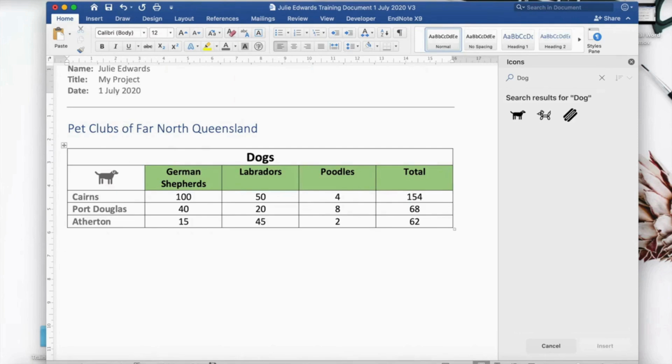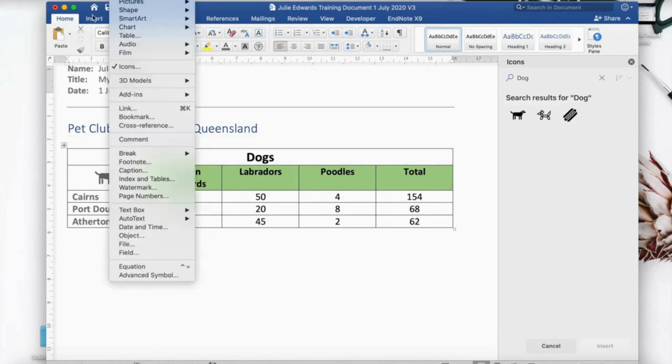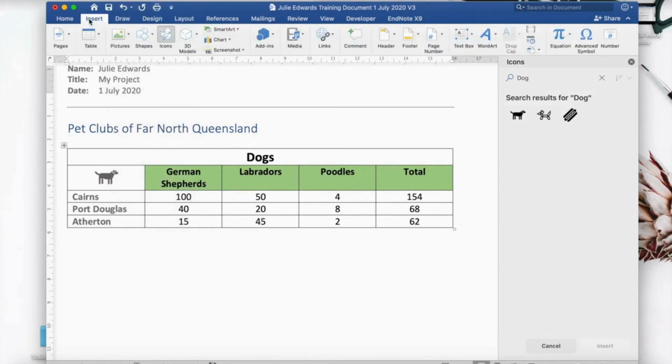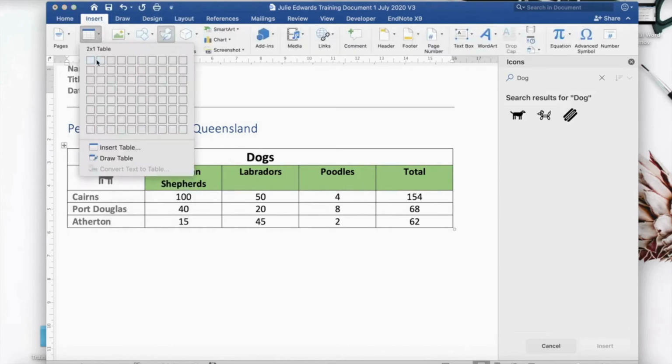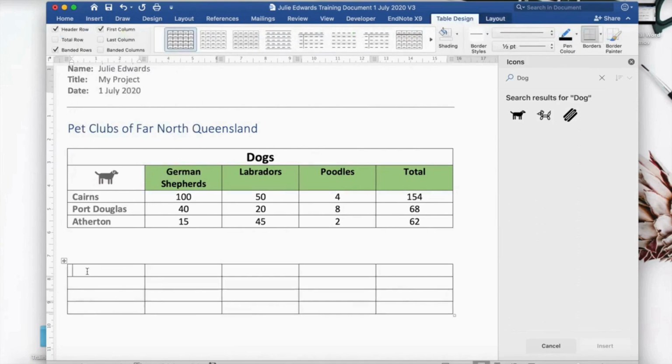So remember, I did insert, table. I did 5 across, and we'll go down a few. There we go. Okay, we'll put cats in the box. Now I can merge this straight away if I want, because I know that's what I want.